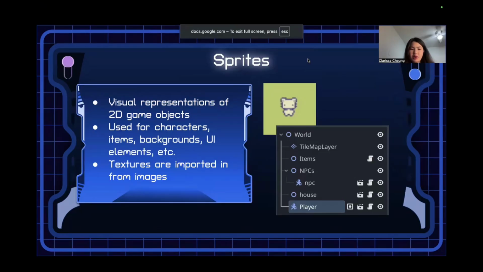So, sprites. Sprites are the visual representations of 2D game objects, and they're used for characters, items, backgrounds, UI elements, etc., and the textures are also imported from images.